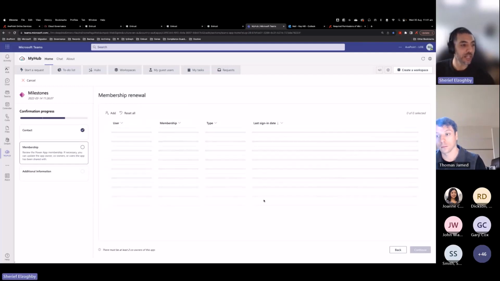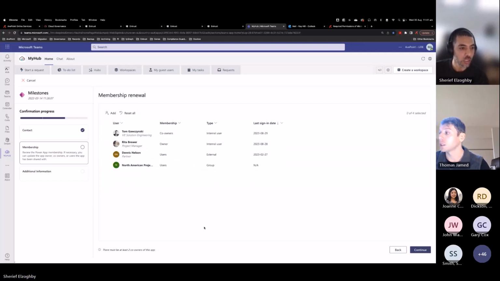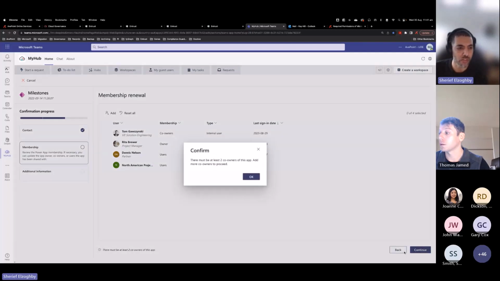And then I want to see now all the members. So these are the contact people. What about the members that have access in here? As you can see in here, there are 3 co-owners. My profile said at least 2 co-owners. So if I decided to delete 2 co-owners from here, and I said I will have 1 owner, 1 co-owner and users, and I try to go next, it will tell me you have to have 2 co-owners for this app. So this is my enforcement that I added in my renewal.